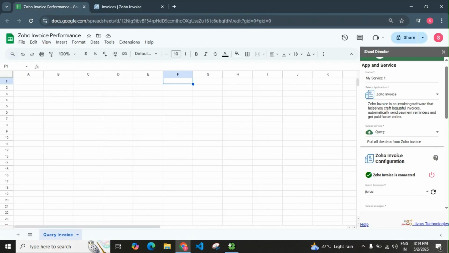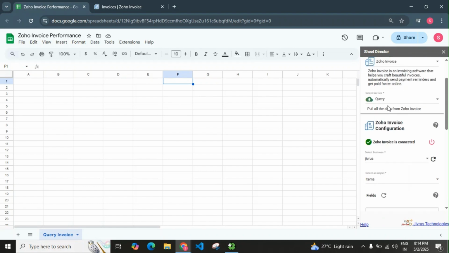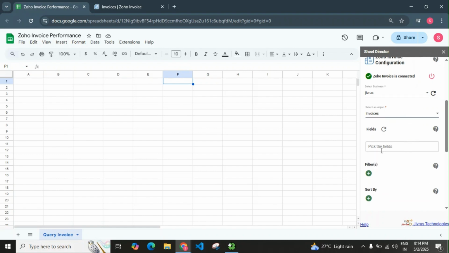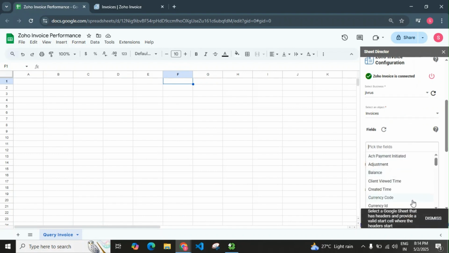I will name the service as Zoho Invoice Query Service. I'll then choose the service named Query, which gets the data of selected objects from Zoho Invoice. I'll choose Business Value and the Invoices object. And then select the required fields from the fields list.